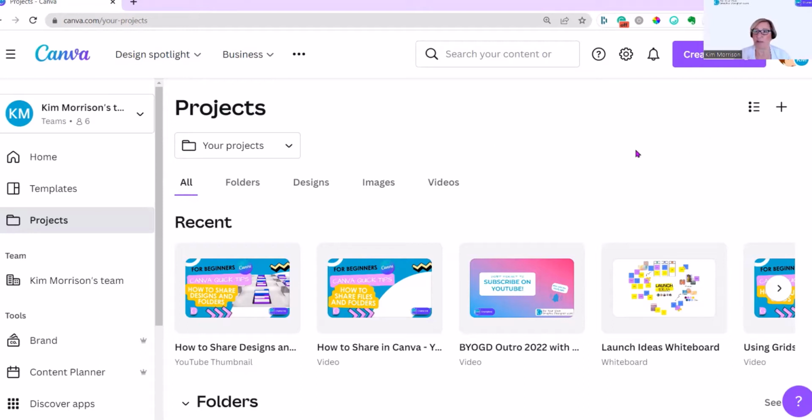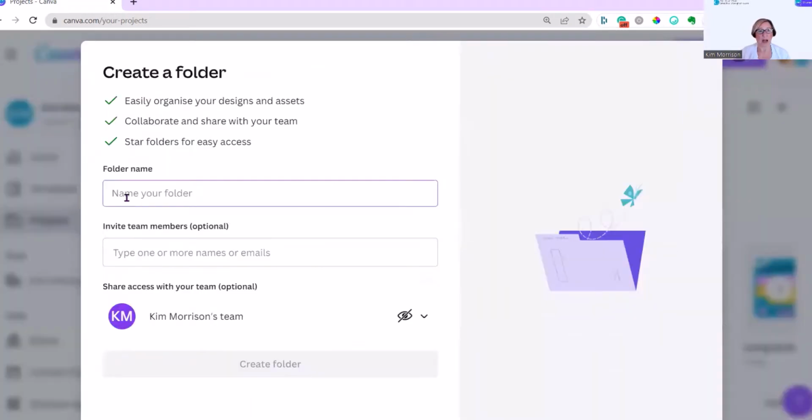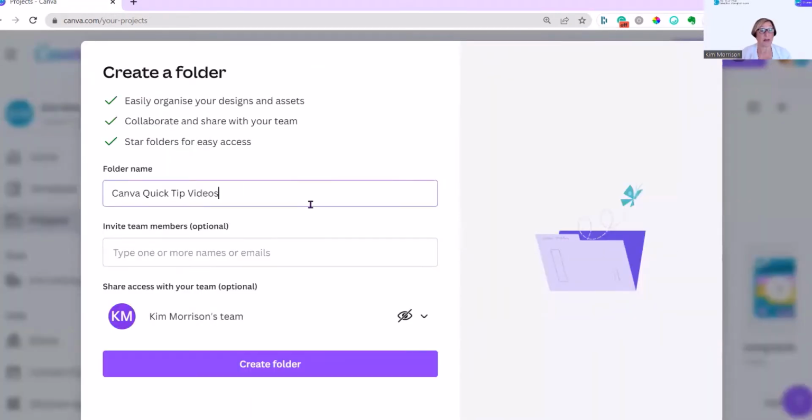So let me create my first folder for you. As I said, we've gone into projects, and you can see a plus here, and it just says Add New. I'm going to click here. And you can see folder. And it's now asking me to name my folder. And this is going to be Canva Quick Tip Videos.